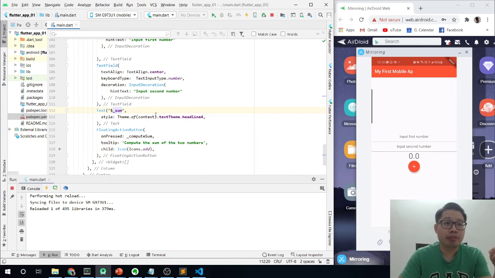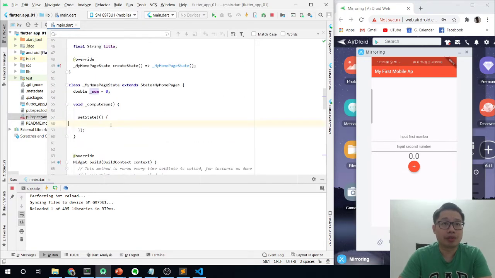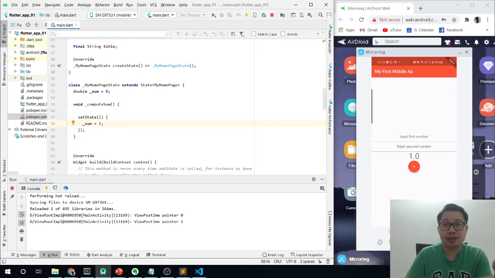Okay, so if I change this underscore sum equals to 1, and I press the plus button, you can see it changes to 1. So this will allow us to display it. Now the thing is, I want to get the numbers from here and here, add them together so that I can display the answer here.